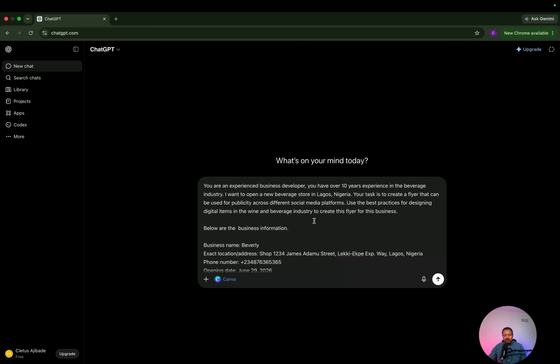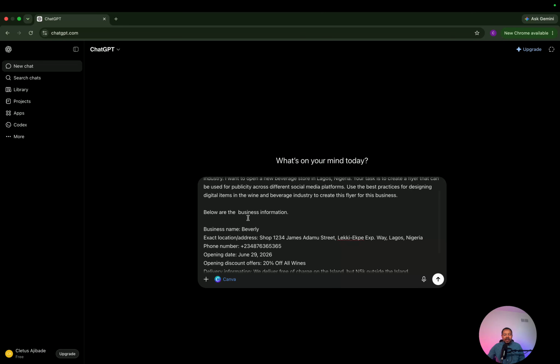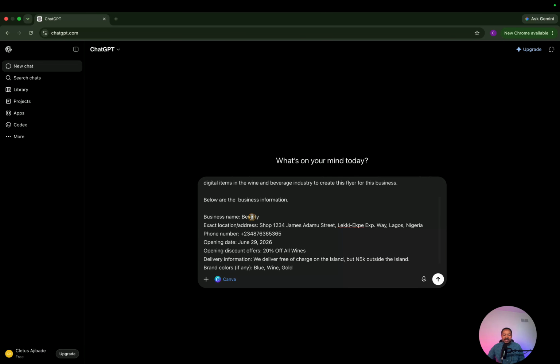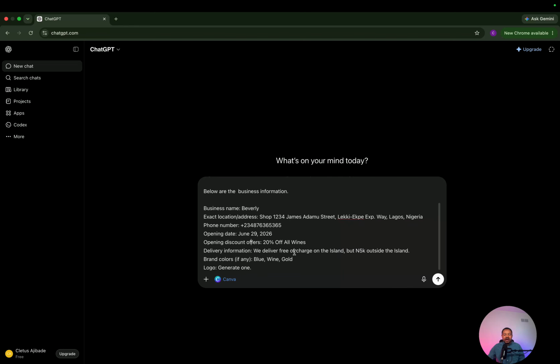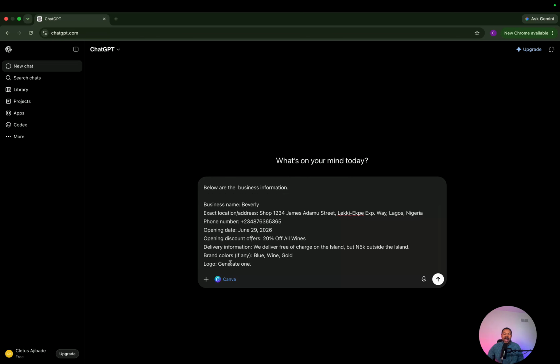for this business. Now, it says below are the business information. So you need your business name, the location of the business, phone number, opening date, opening discount offers, for example, 20% off for all wines. Delivery information. This one says we deliver free of charge on the islands, but 5,000 naira outside the island. Then brand colors, if any. I'm choosing blue, wine, and gold.